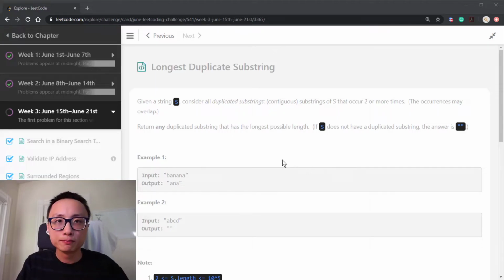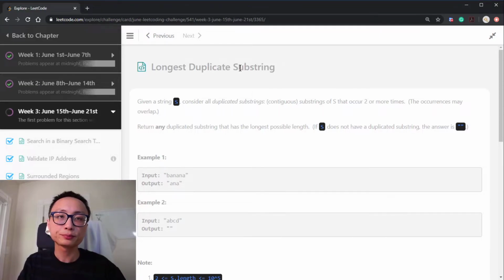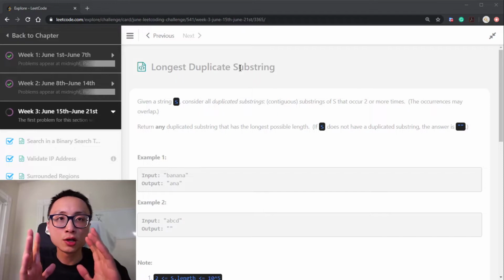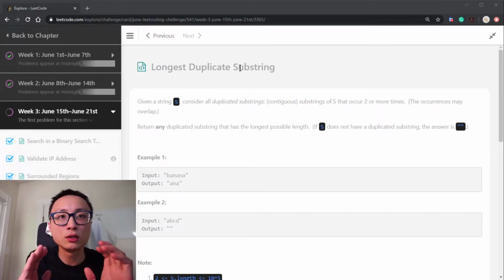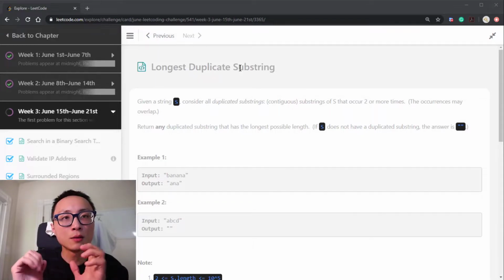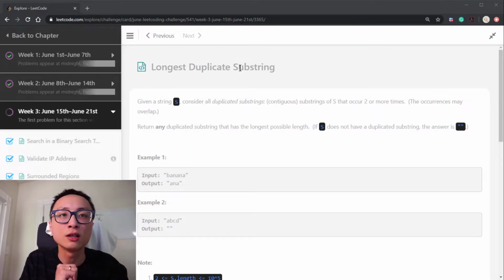Hey, hello there. Today's Leetcoding challenge question is called the longest duplicated substring. The definition of a substring is that it's a continuous chunk of characters inside the string, so it's a window inside the string. A duplicated window is basically the same window appearing at two different positions inside the string.